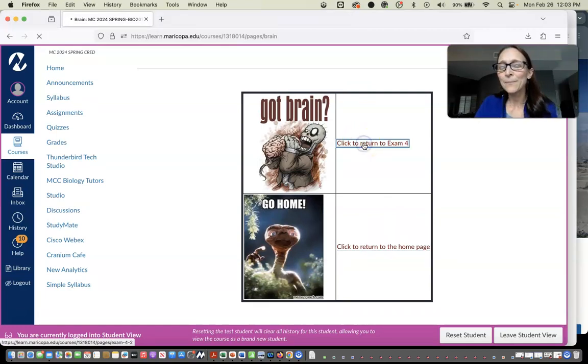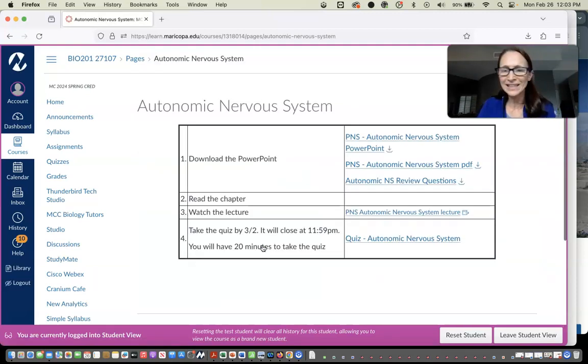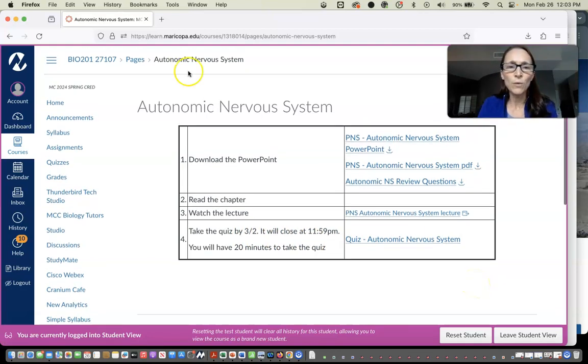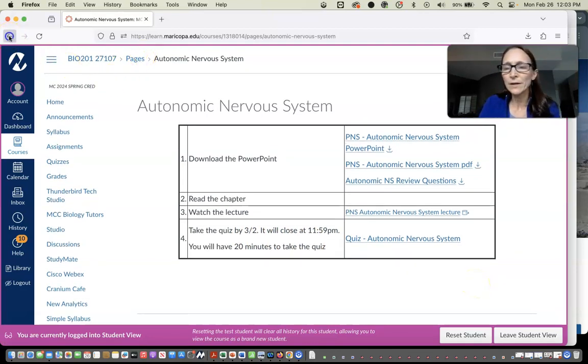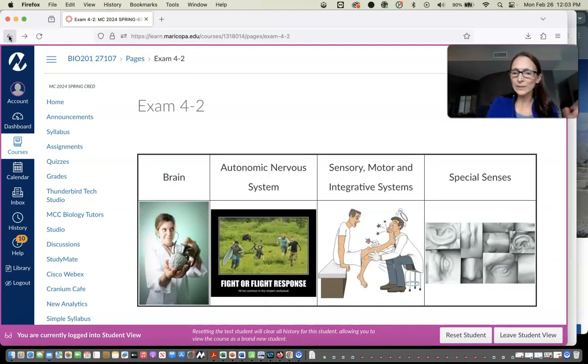The next lecture that you're going to be doing is the autonomic nervous system. It is not that challenging. It's pretty easy. Most of you probably know a little about the sympathetic versus the parasympathetic, and you've probably heard fight or flight for sympathetic. It goes into a little more detail than that, but you can go ahead and watch it here, and then that quiz is going to be March 2nd. So that's the second part: the brain is hefty, and the autonomic nervous system is a little easier.